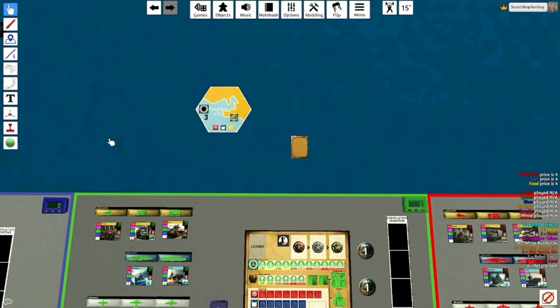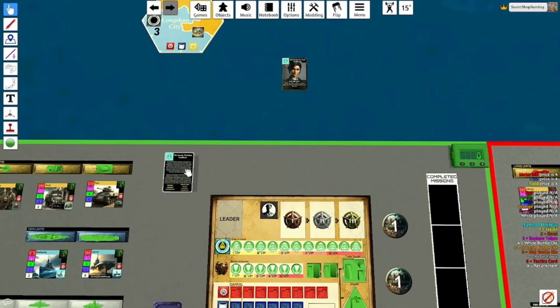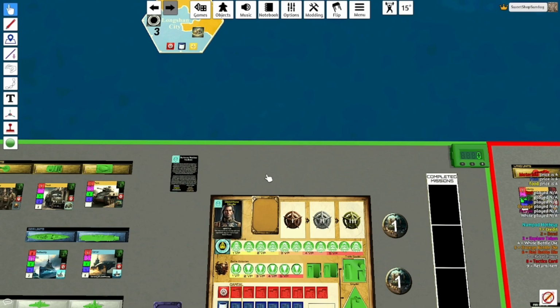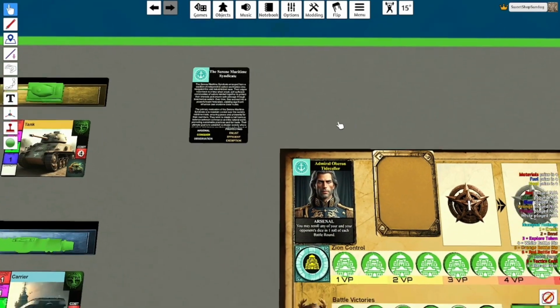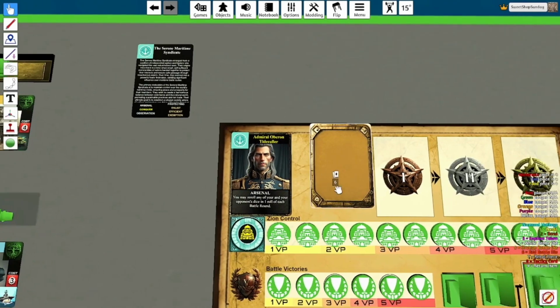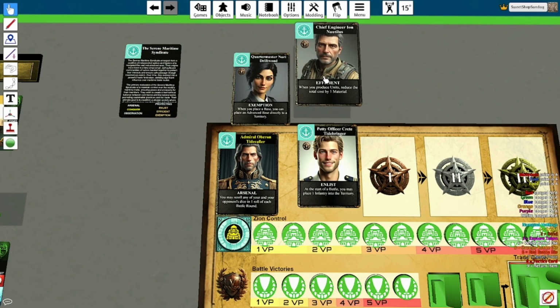I went ahead and deleted the old faction items other than the capital territory. Now we have a nice little faction description. We've got our 7 officer cards here. And we have our leader. So now we're ready to play as the Serene Maritime Syndicate. And that should be everything you need to know to start making your own factions. I hope it's something that's a lot of fun.